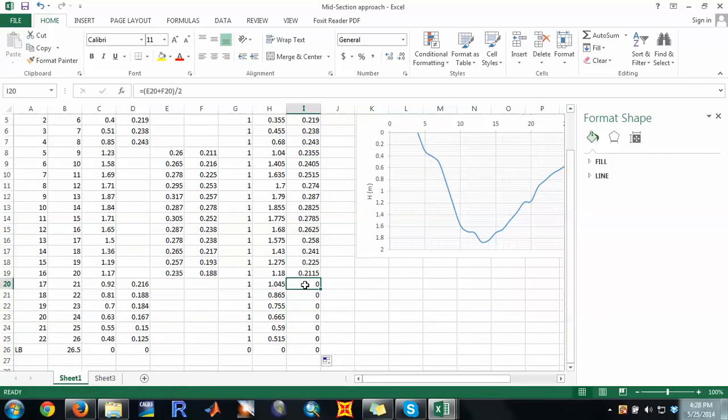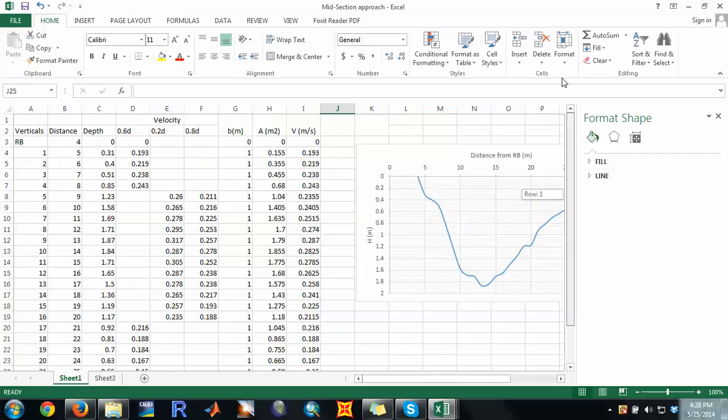At this particular point the velocities are the same as these ones. Okay, so you have to calculate them in that manner. Then once you find the velocities and the area, if you multiply area times velocity, Q, then you will obtain discharge in cubic meters per second. So this is equal to area multiplied by velocity.